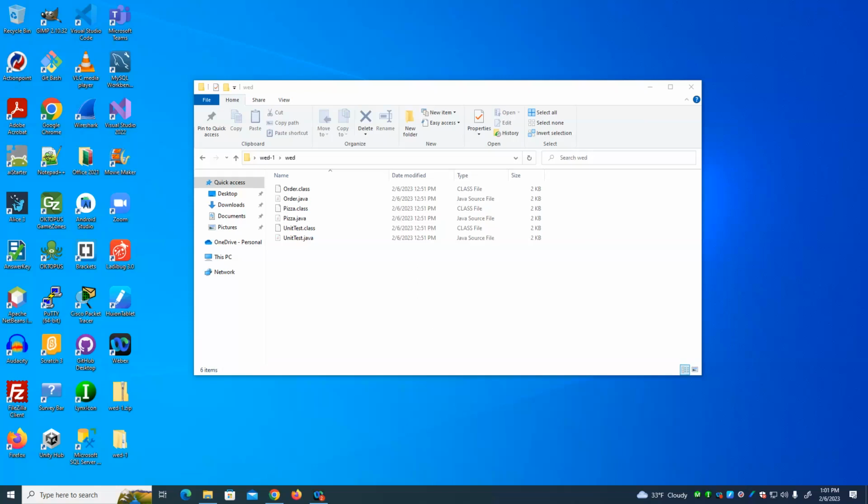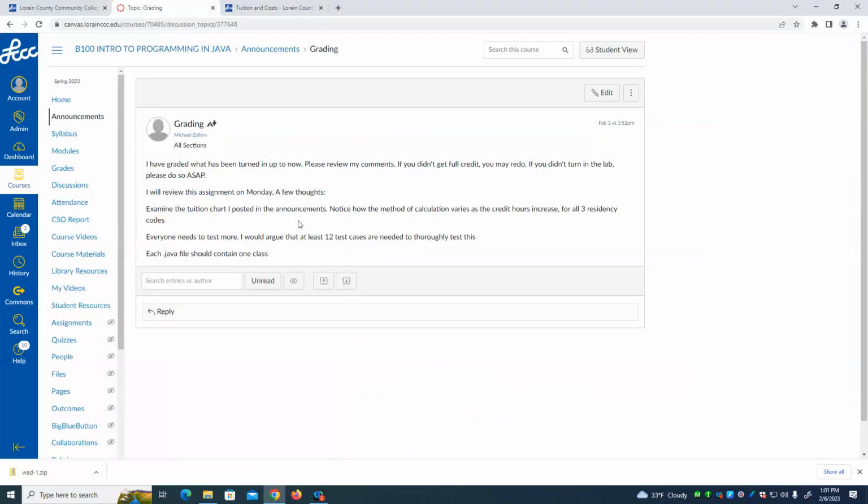So some of the issues this week. Examine tuition chart. We are going to do that in a minute. Everyone needs to test more. This is 100%. This is yes, everybody. This isn't exaggeration. And finally, a few people did this. Each Java file should contain only one class. That's a pretty good rule to go by, at least for the first part of this course.